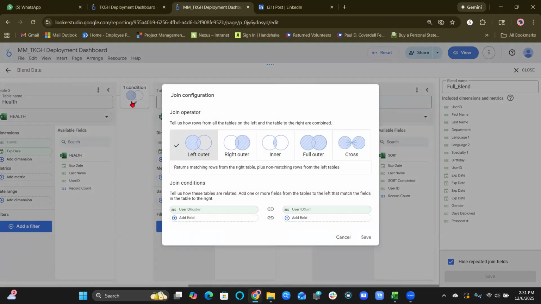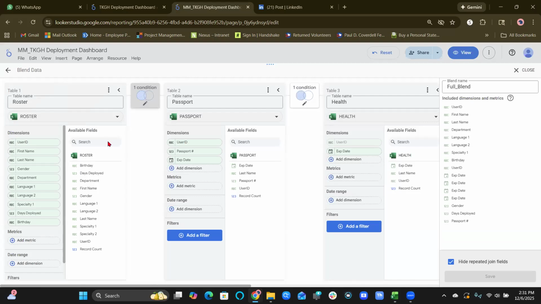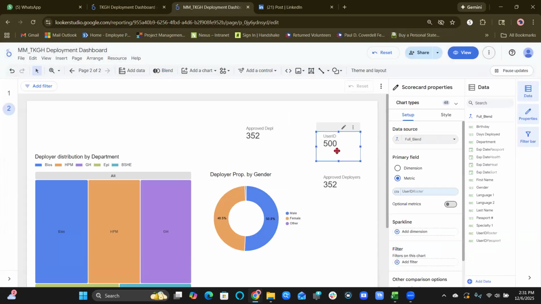So, I think your sort is okay because you are getting 500 when you just do a straight up sum, right? That sum that is showing 500, is that from your blended table? You got to go back to your canvas. Yeah, see, that's from your blend. So your blend has 500 instances or 500 people, right? So our total is correct.